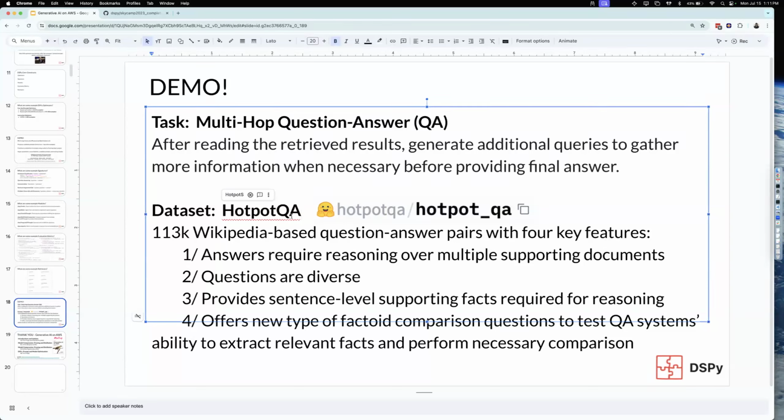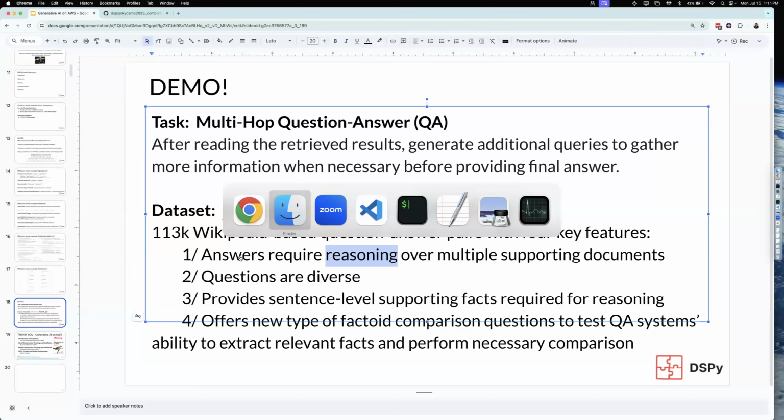The HotpotQA dataset, this is a pretty cool data set here. It's 113,000 question answer pairs from Wikipedia. Answers do require reasoning over multiple supporting documents. So this is forcing the reasoning. The questions are diverse, with sentence level support facts that are required for the reasoning, and it's performing what they call a factoid comparison to test the system's ability to extract relevant facts and perform the comparison. So let's see where we're at.